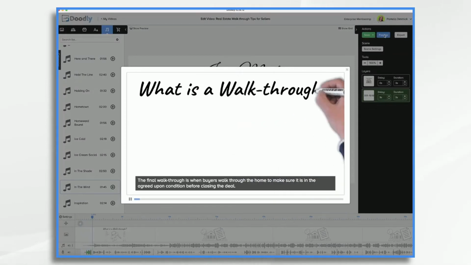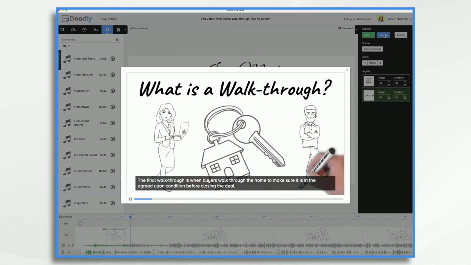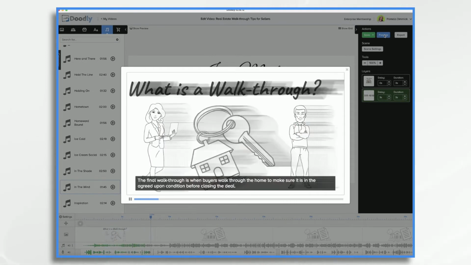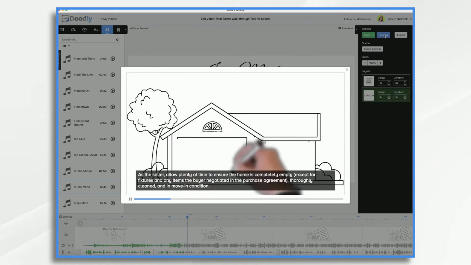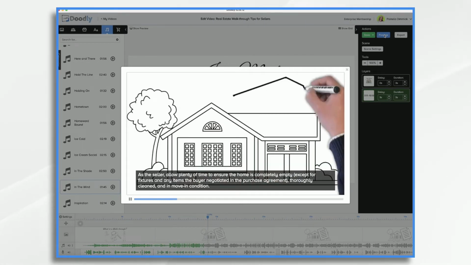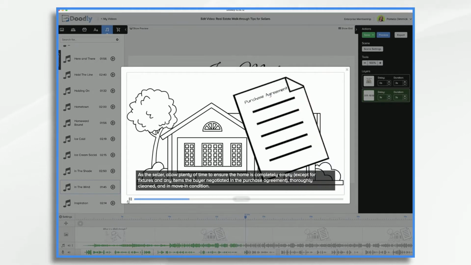The final walkthrough is when buyers walk through the home to make sure it is in the agreed upon condition before closing the deal. As the seller, allow plenty of time to ensure the home is completely empty, except for any fixtures or items that the buyer negotiated in the purchase agreement. It should also be thoroughly cleaned and in move-in.